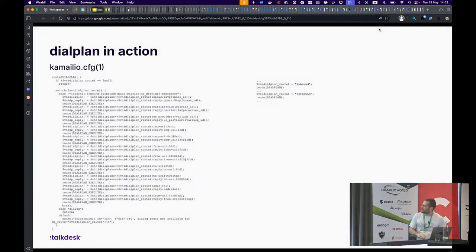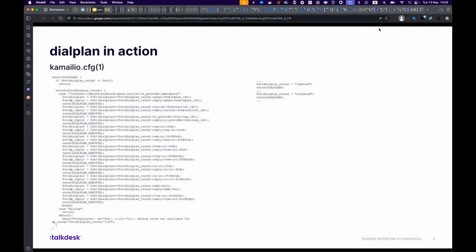Okay, Kamailio, I hope it can be read. Sorry, it's a little small, but it was hard to condense most of the interesting stuff here. I guess it's readable.